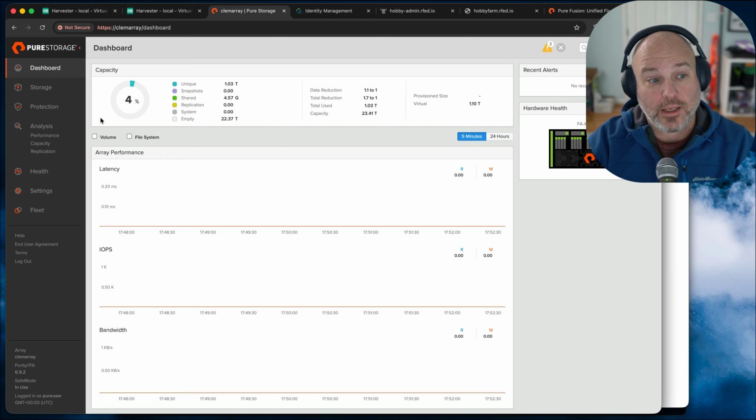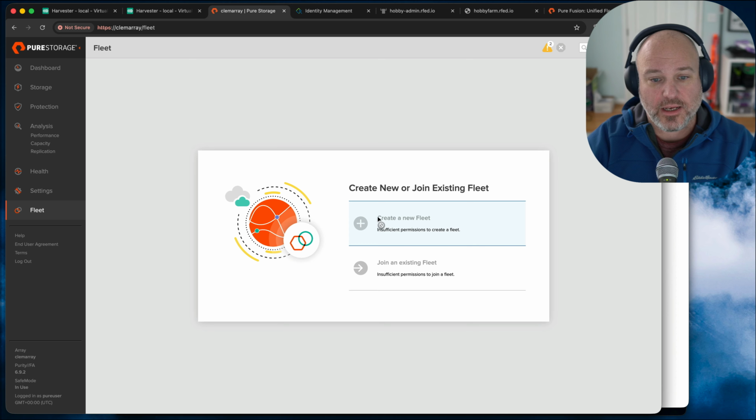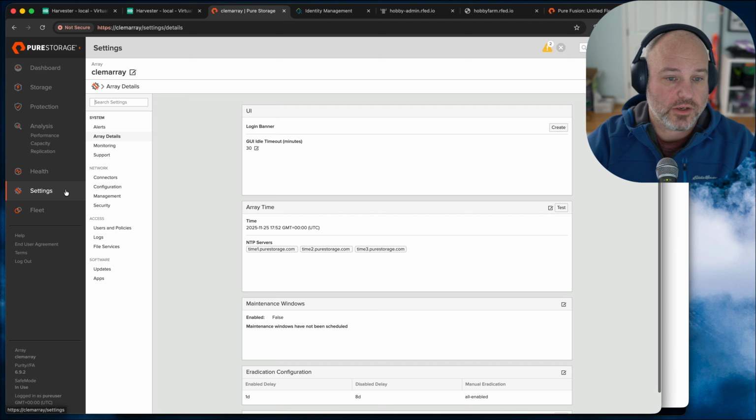On the array, let's walk through it. So right now, if I go to fleet, it says I can't create the new fleet or join it. And this is that Fusion product. Fusion is really kind of like an overlay, which is cool. So it's not in the way, but it's very useful. Let's go into settings, and let's configure it now.